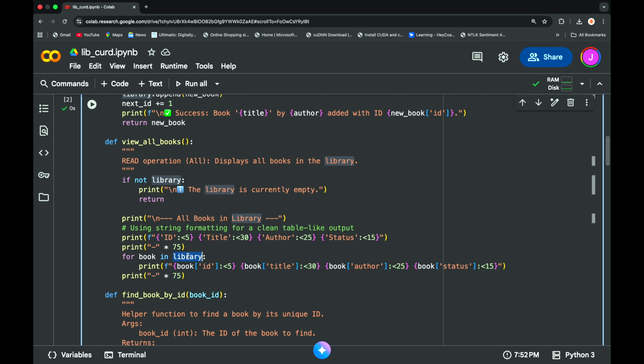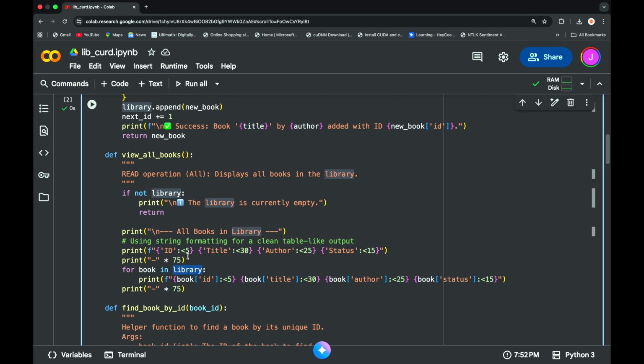So we have the library, it's the main function, right? First we check whether any book is available in the library or not. If nothing is available, then we just return. We do no operation, so that's the reason we are returning nothing. The default return is considered None only.